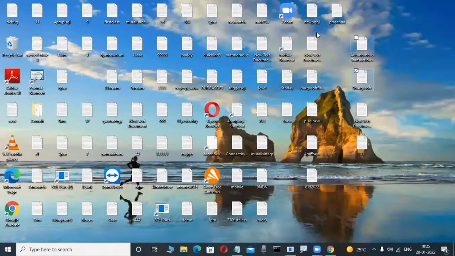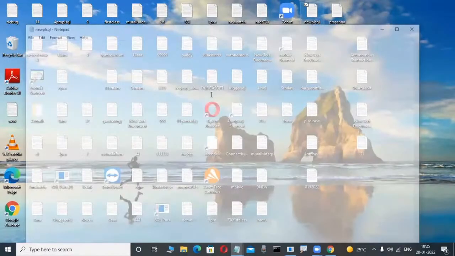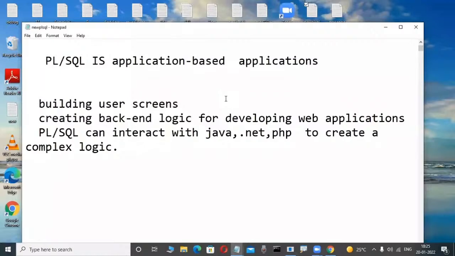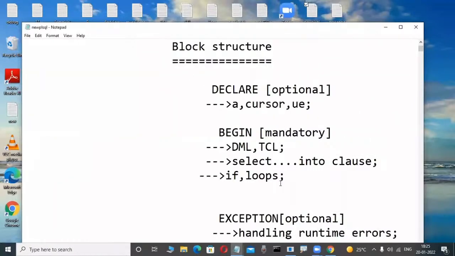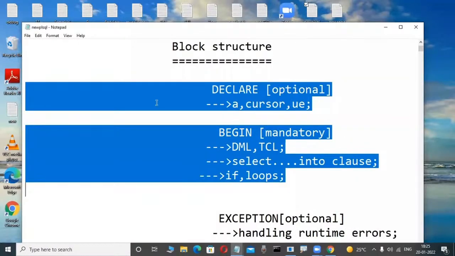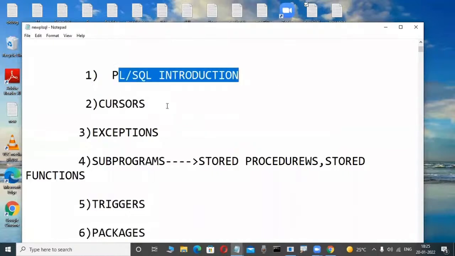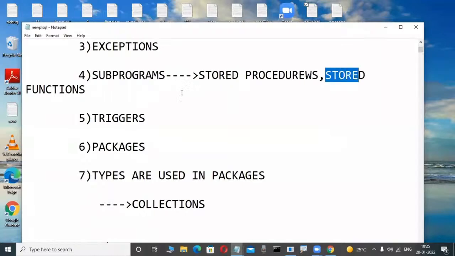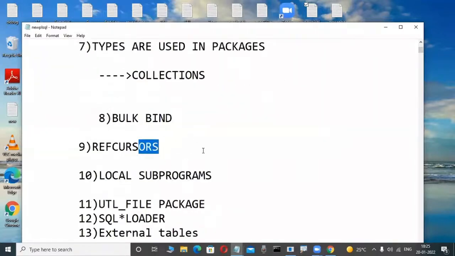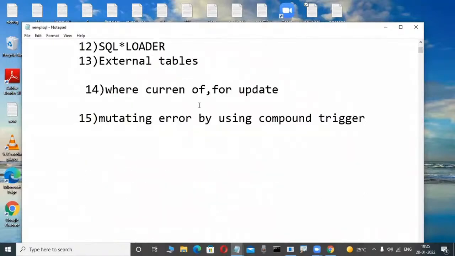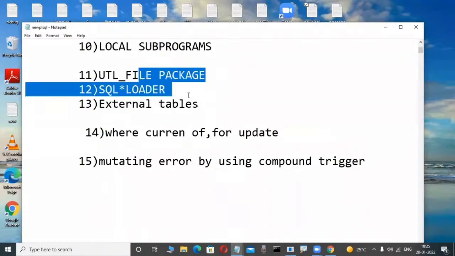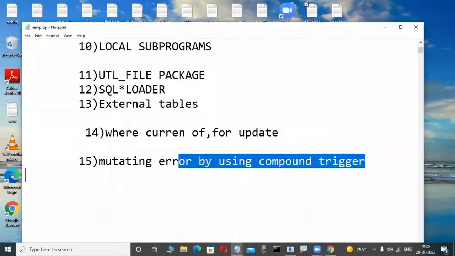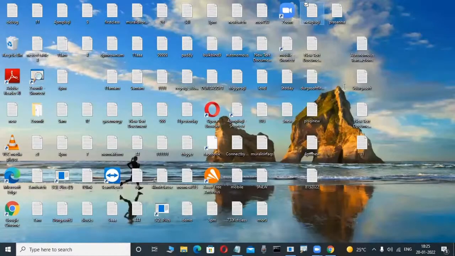Again, PLSQL means a little bit of coding is there. Don't be afraid. In PLSQL you write this type of coding: cursors, exceptions, stored procedures, stored functions, triggers, packages, types, collections, bulk bind, ref cursors, local subprograms, UTL_FILE packages, SQL*Loader, external tables, so many things like this. So much syllabus is there.